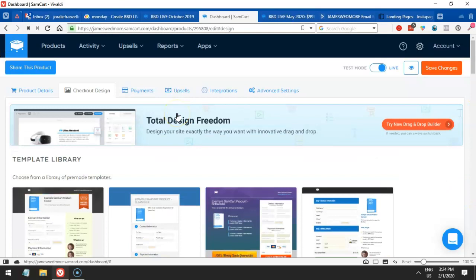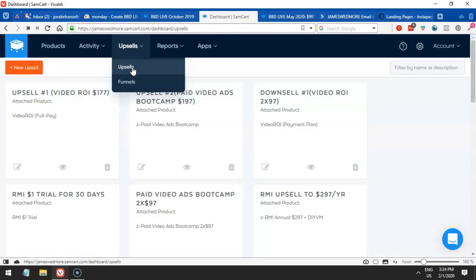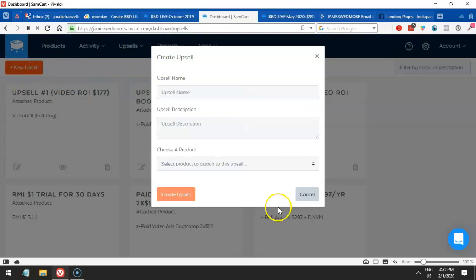Ang gagawin po natin next is to actually create an upsell. So you have to go to the upsell section, and in the upsell section, we are going to create a new upsell. Gagawin natin dito, new upsell. And then we are going to name it appropriately and descriptively. So upsell to BBD Live VIP 997. So we are also going to indicate what upsell or price point for that.